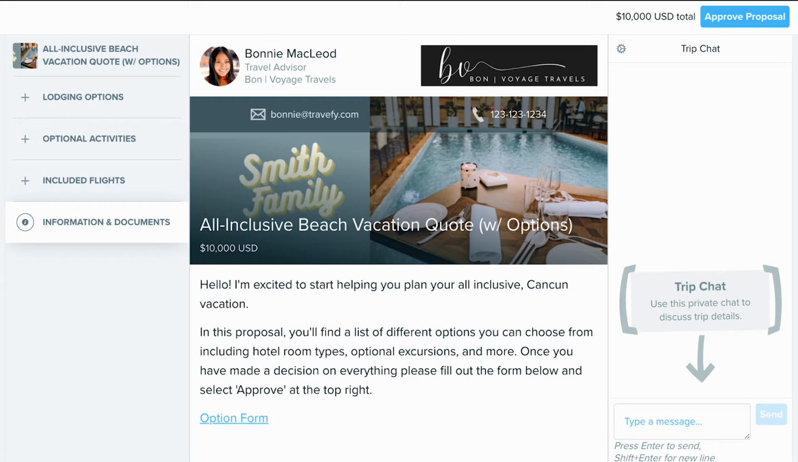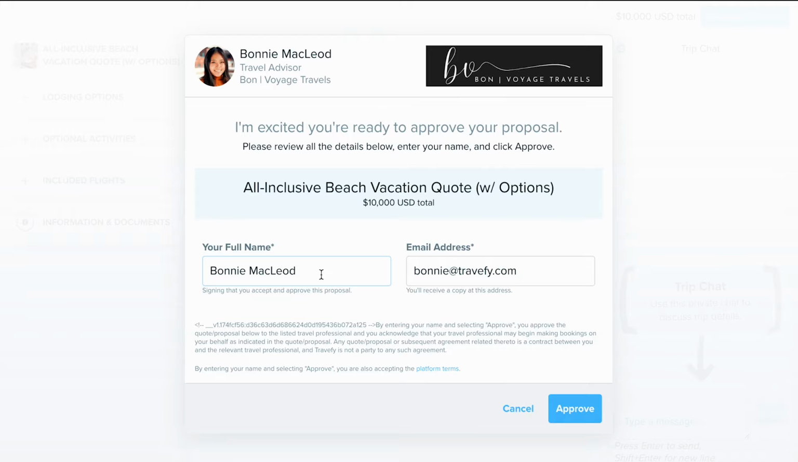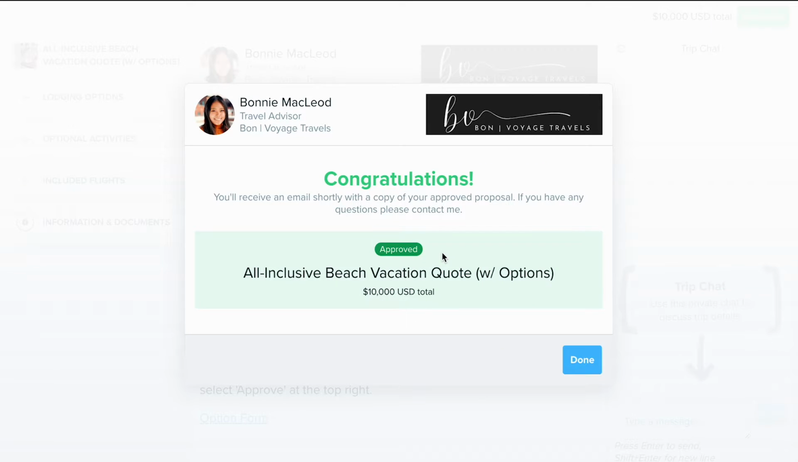Now, itineraries in Travefy were built virtually the same way, but the big difference is that your proposals allow your clients to approve it at the top right. All they have to do is select Approve Proposal, and from here, they can input their full name and email address and select Approve. Now, a few things happen once this is done. One, we are going to send both you and your client a PDF confirmation. That way, you both have records of what was approved of.